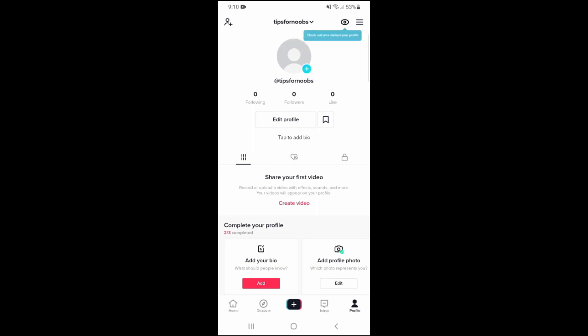And there you go. So I just clicked on profile in the bottom right corner. And as you can see, I'm now logged in as Tips for Noobs. And that's all it takes to create a TikTok account on your mobile device.